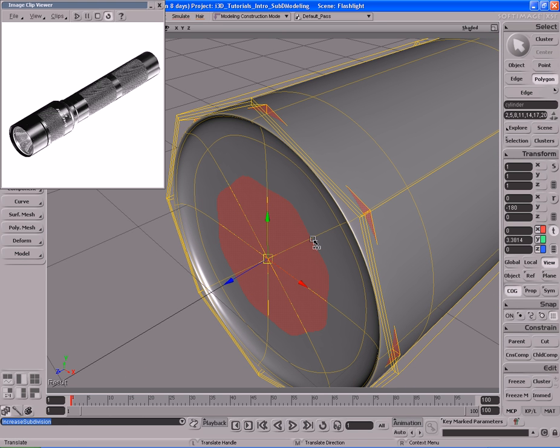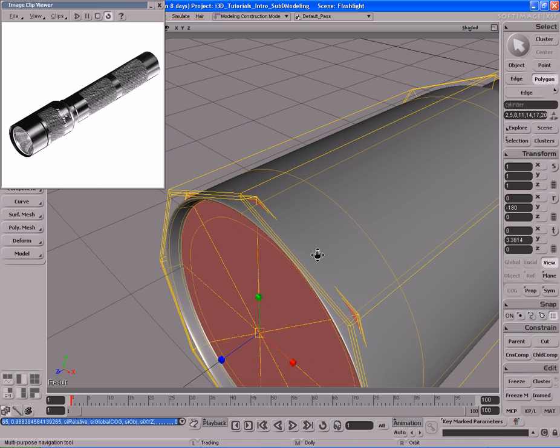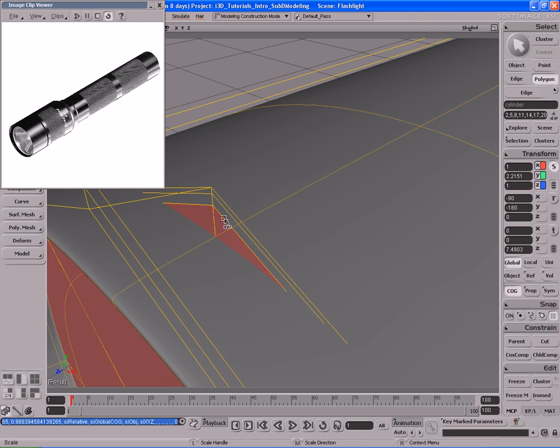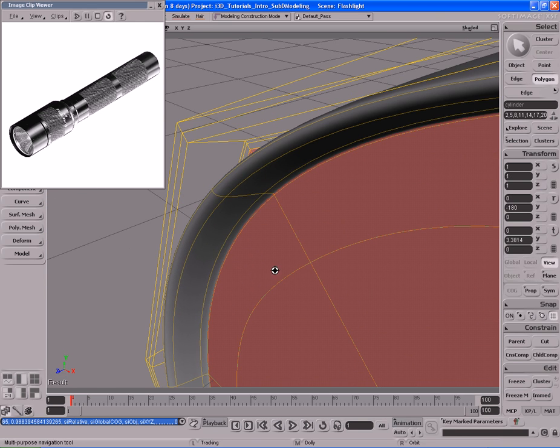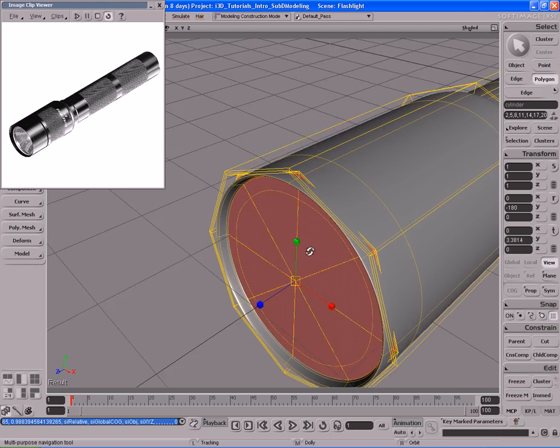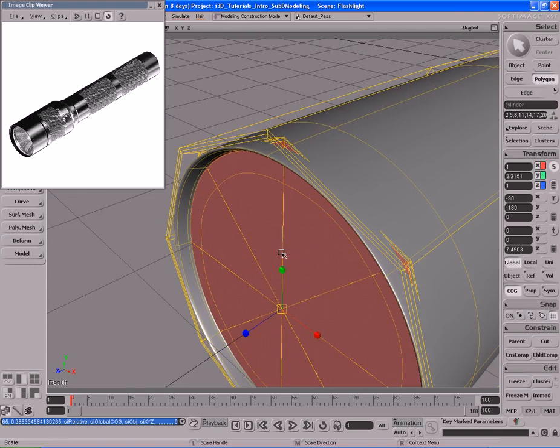And now what I'm going to do is hit Control D to extrude again, and I'm going to scale this down just a little tiny bit. I'm going to hit Control D again and scale this down just a little tiny bit. So I'm basically getting all these edges to be really close to each other, and that's what gives me these sharp corners with sub Ds, which is exactly what I want in this case.